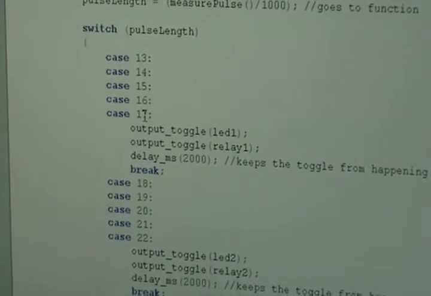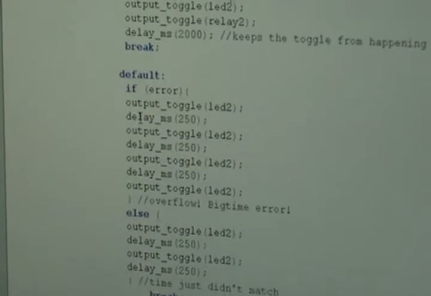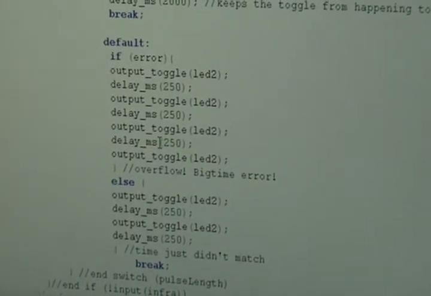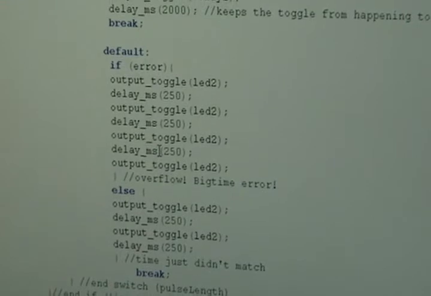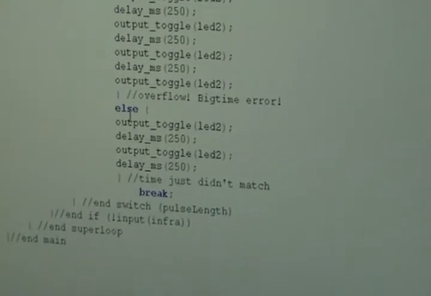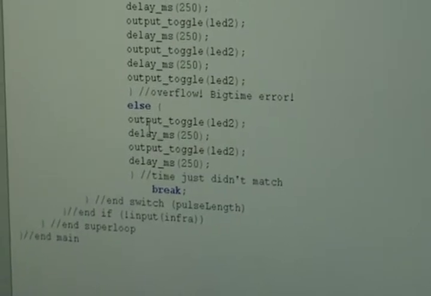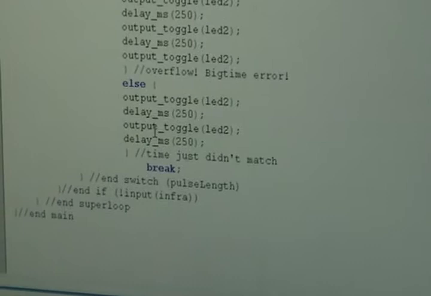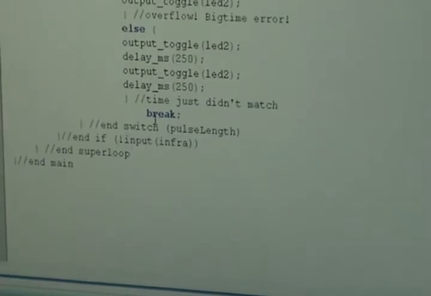Most likely it's not going to match up to this. It says if there was an error, 1, 2. It'll toggle the LED twice. If there is just a simple error, it's, hey, this doesn't work. It toggles once. There you go. That's the program.